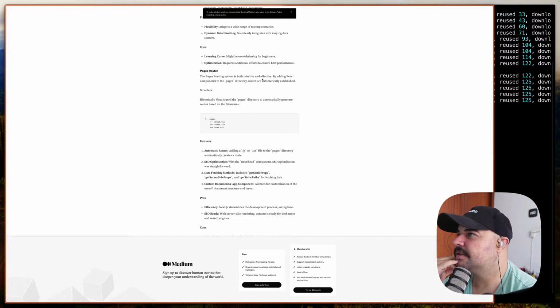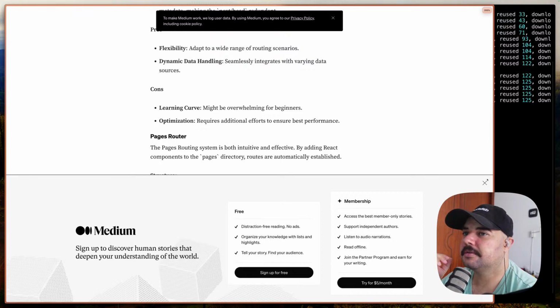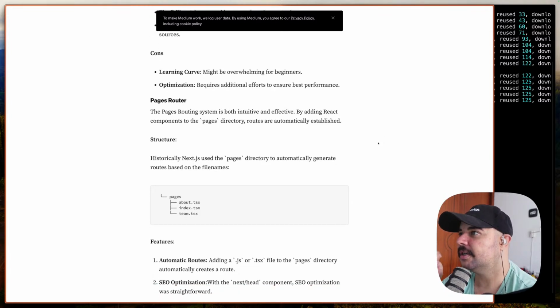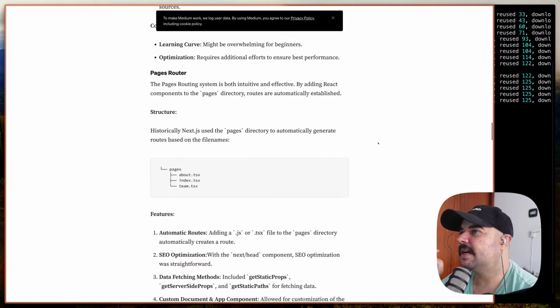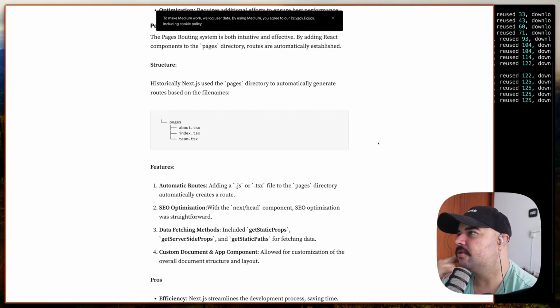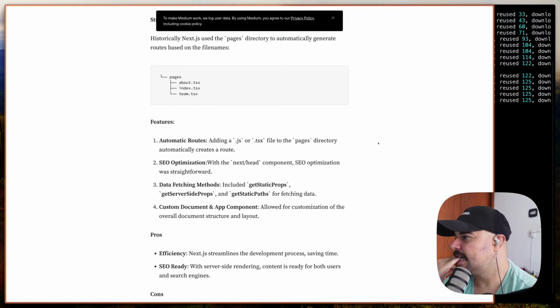The pages router is both intuitive and effective by adding React components to the pages directory. Routes are automatically established. Historically, Nextjs used the pages directory to automatically generate routes based on file name. Okay.